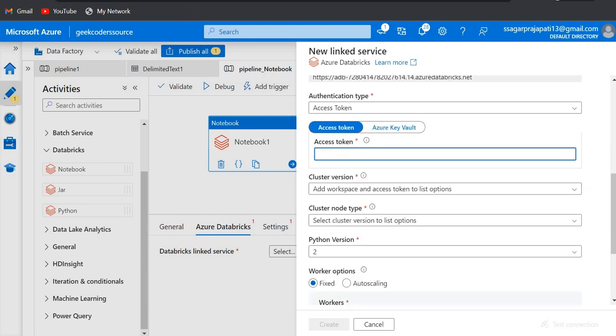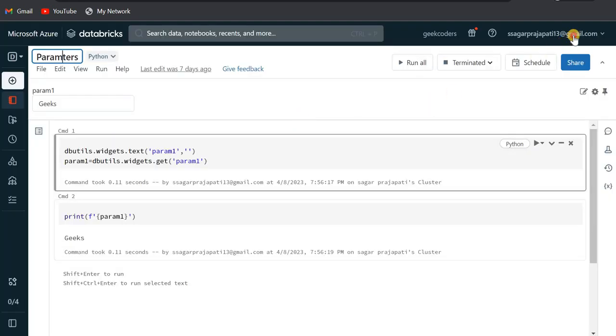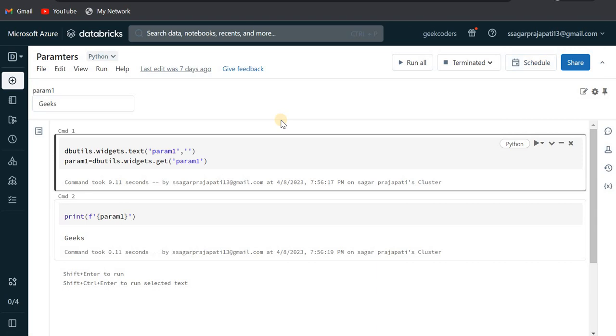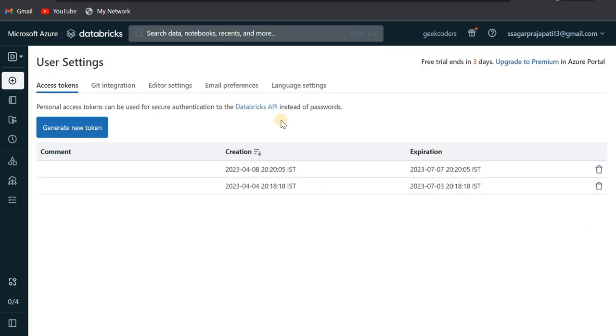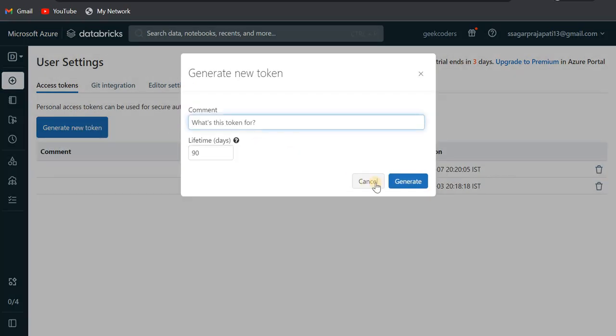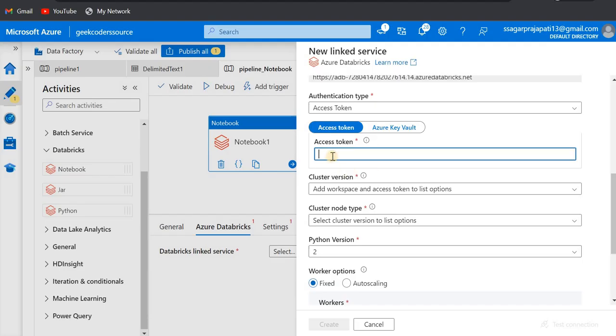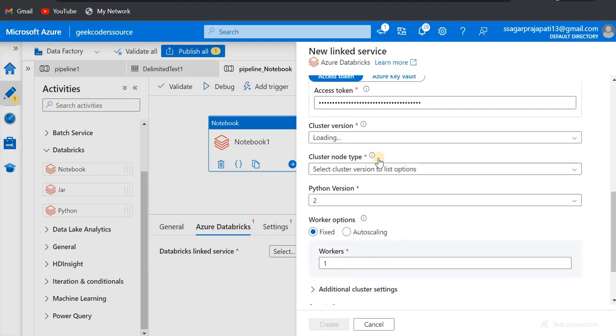So how can you create an access token? Go to your workspace, go to user settings, I believe, and there you can see you have an access token button. So generate a new token, since we do not have one, and generate it. Make sure that you copy this and go back to this and put it over here. Cool.